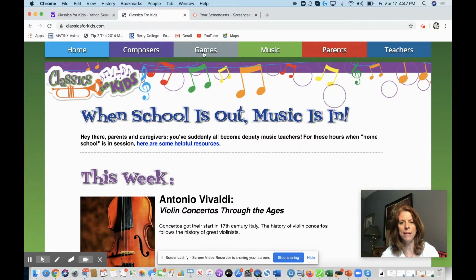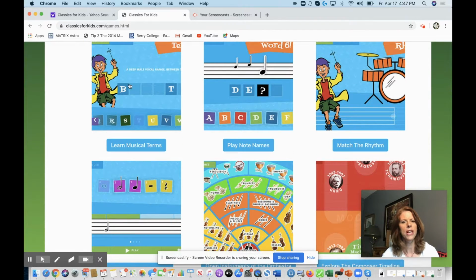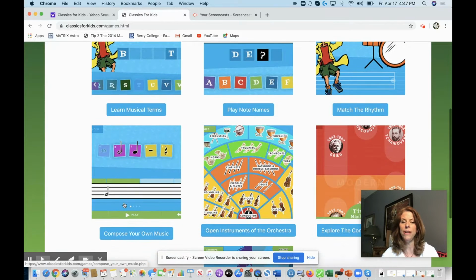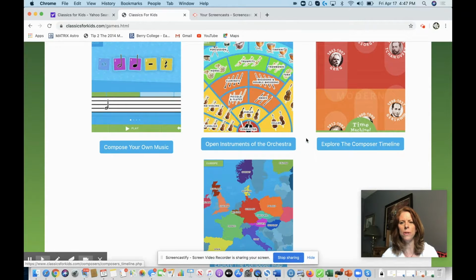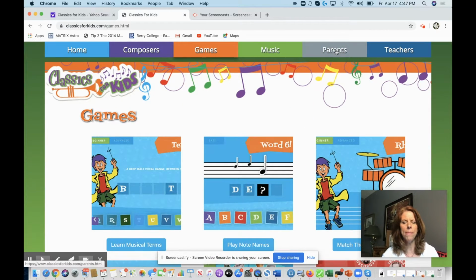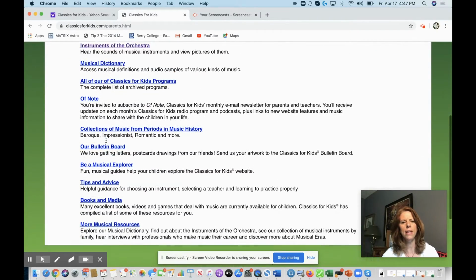Here is part two of classicsforkids.com, and please see part one. If you go to the games tab, awesome games, really fun for you to use. There is one for those people who like to use those word games. Here's the lines and the spaces. Here's one for those drummers, match the rhythm. Here's one of my favorites too, compose your own piece and you get to hear it back. Also, instruments of the orchestra and two about the composers. On the parents tab, parents, you can help support your child with a lot more resources of music and ideas.